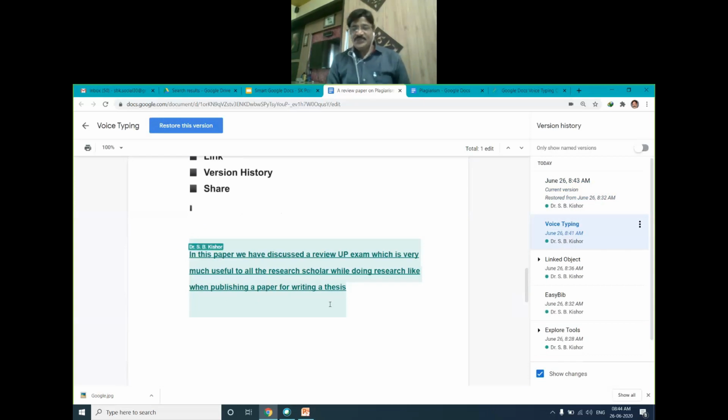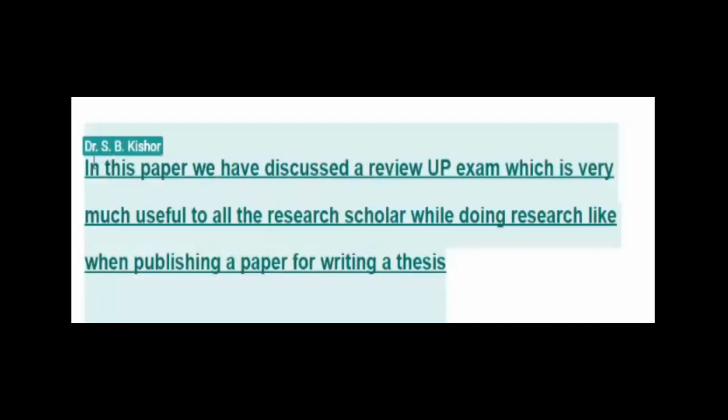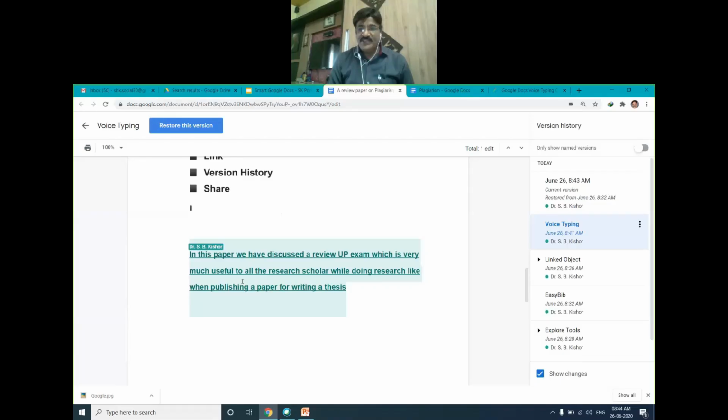It means you will be able to go back to any location, and it also shows you who has done the changes. So far we have not shared this file. If you have shared this file and whoever is making certain changes, it is very easy to know who has made those particular changes.